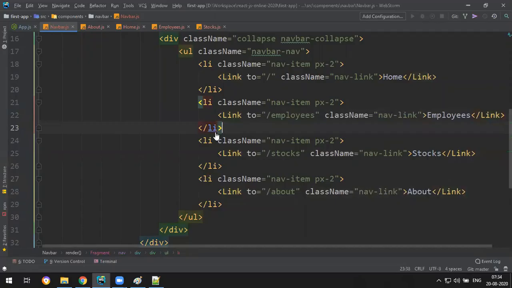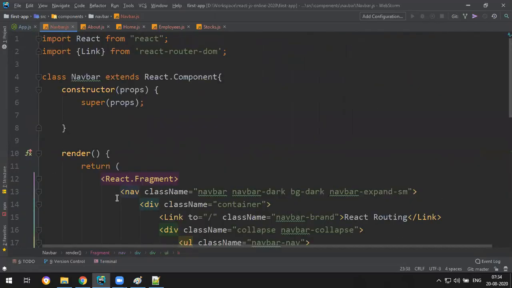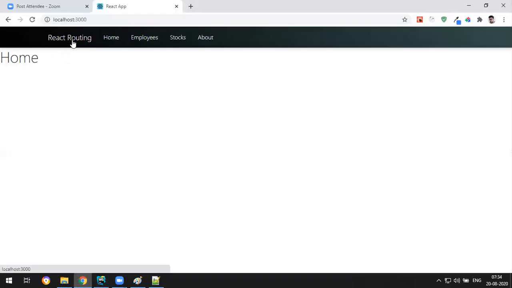Now check. Now I think that's it. Yep. Now check. So home page, both are home only. So employees, stocks, about. See, no page refresh. So whatever page you go to, you don't see any page refresh. This is called a single page application with routing.